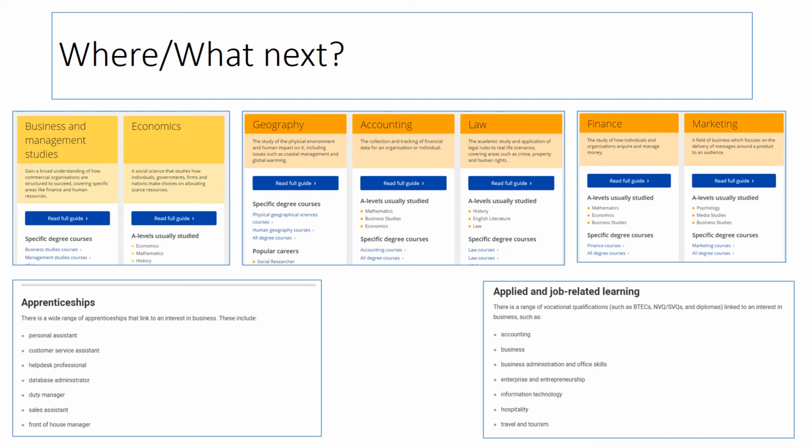Last year we had a student go off and do fashion and business studies, and it shows the range of courses which might be available to you.